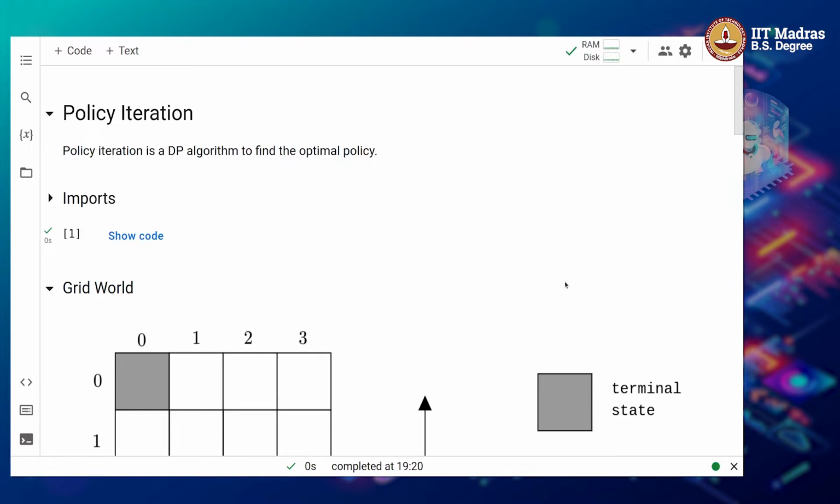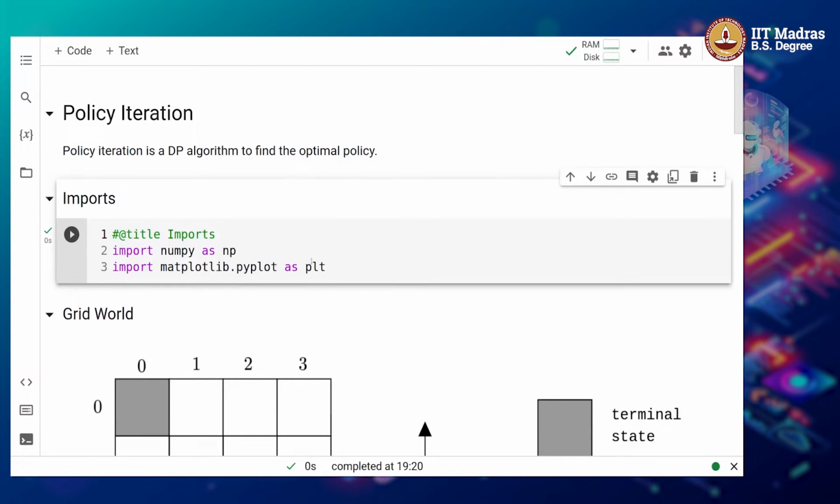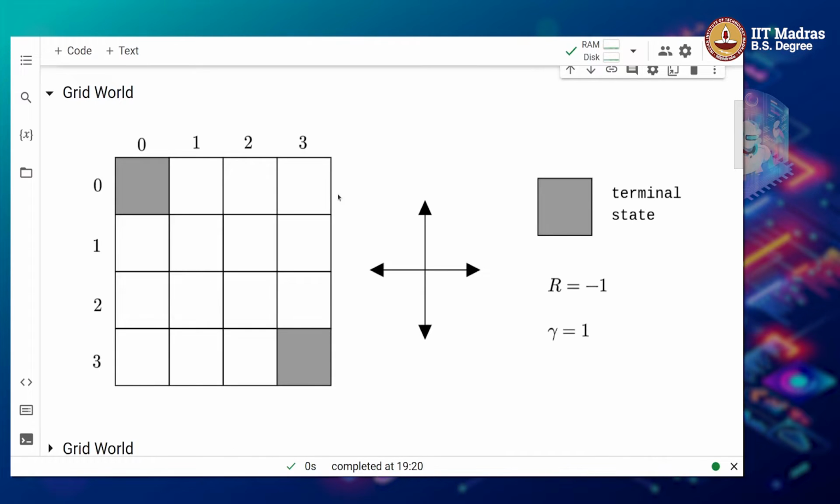So let's go ahead and see what the imports are. We'll import NumPy and matplotlib. We'll be running the policy iteration algorithm on a grid world. The grid world that we have is shown before you.